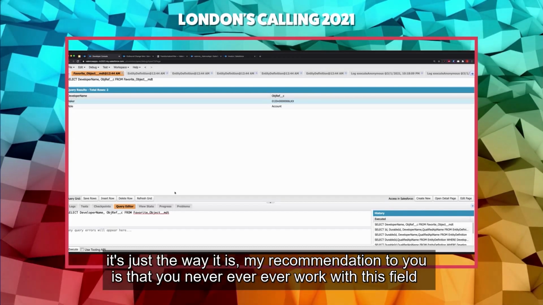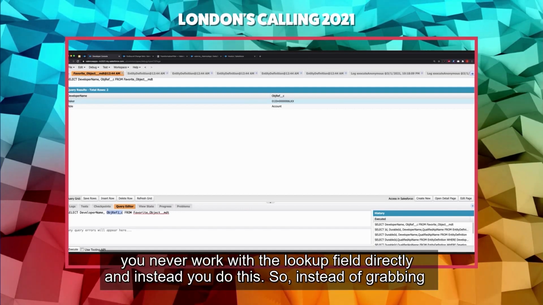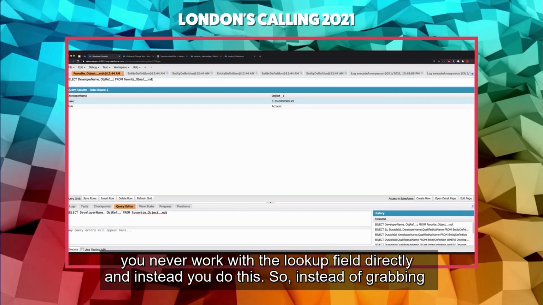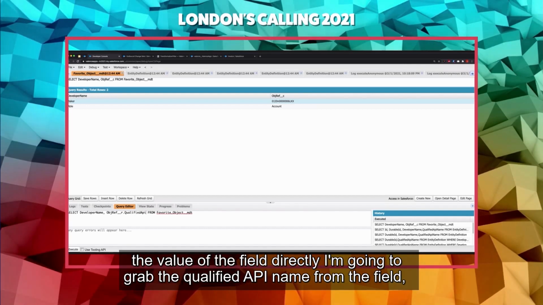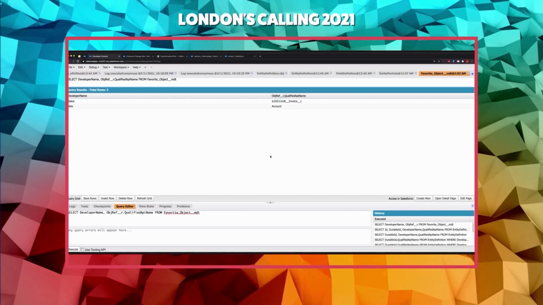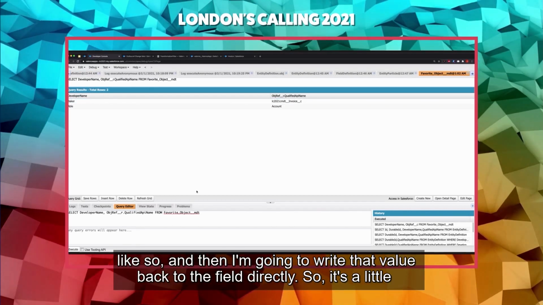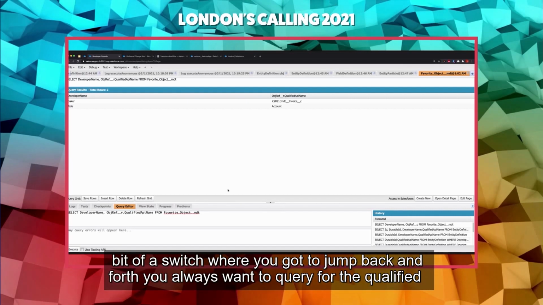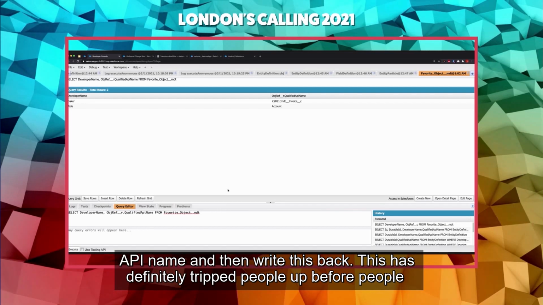My recommendation to you is that you never, ever, ever work with this field. You never work with the lookup field directly. And instead, you do this. So instead of grabbing the value of the field directly, I'm going to grab the qualified API name from the field, like so. And then I'm going to write that value back to the field directly. So it's a little bit of a switcheroo. You've got to jump back and forth. You always want to query for the qualified API name and then write this back.